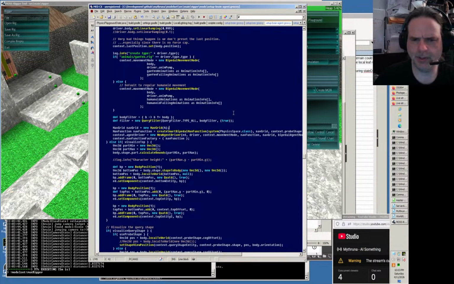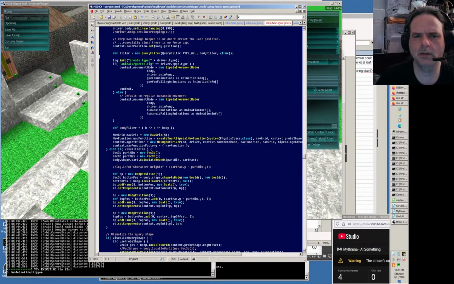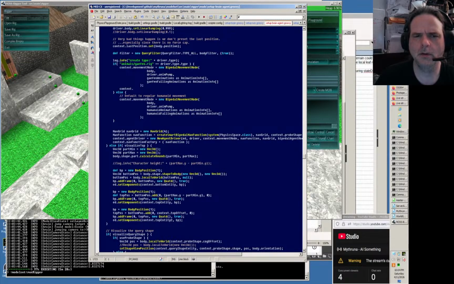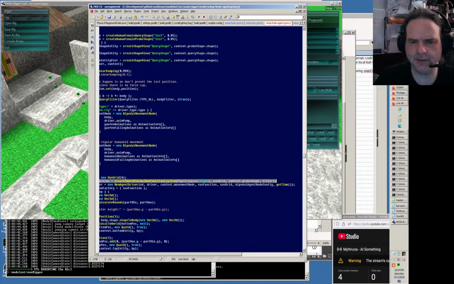And so up here, we will change this to say context. Okay, first of all, this we can move up here. The query filter is going to be the same for everybody. Basically, let everything in but myself, so you don't hit yourself in the queries. And then we want context nav function equal to, what will it make?